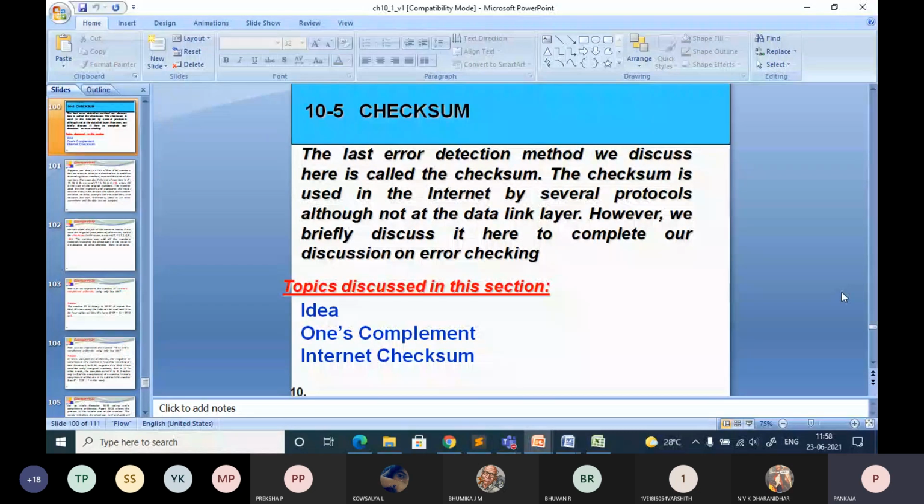Extra bits should be added to the data you want to transmit. Those extra bits are going to be helpful at the receiver side to detect the errors. So to detect the errors, we have discussed several methods.